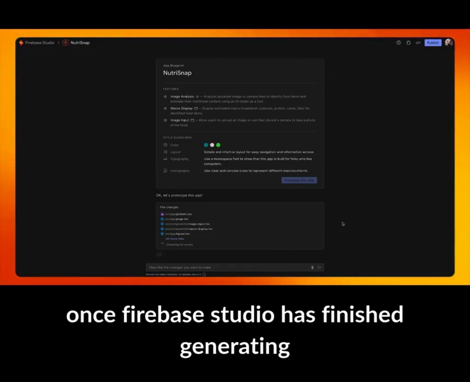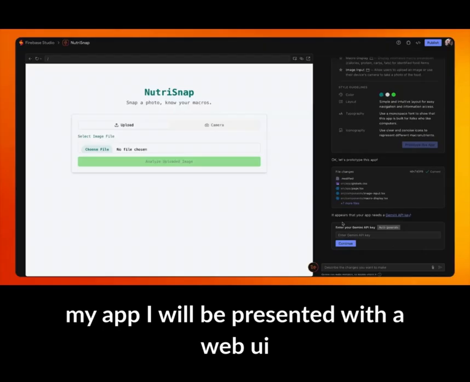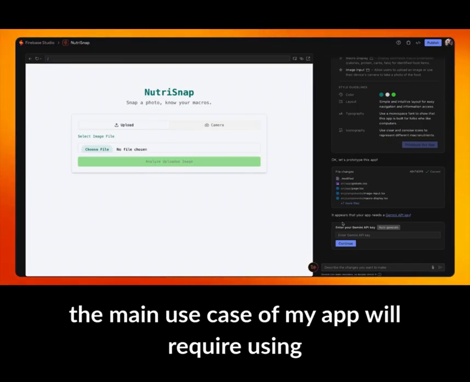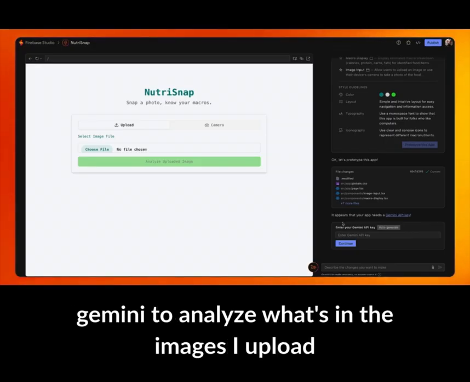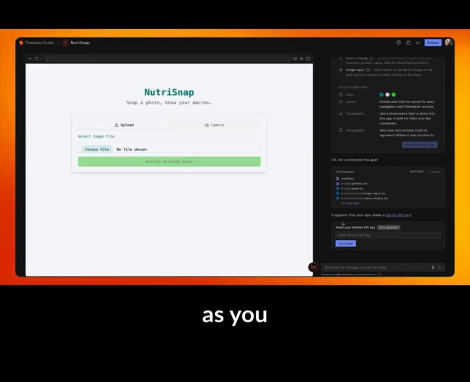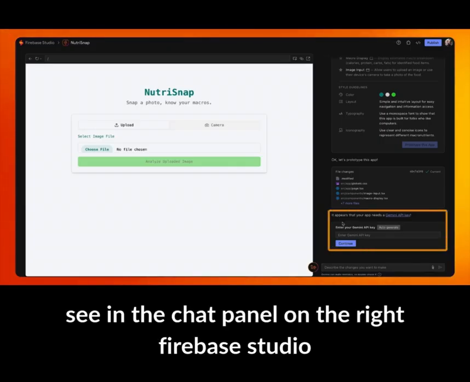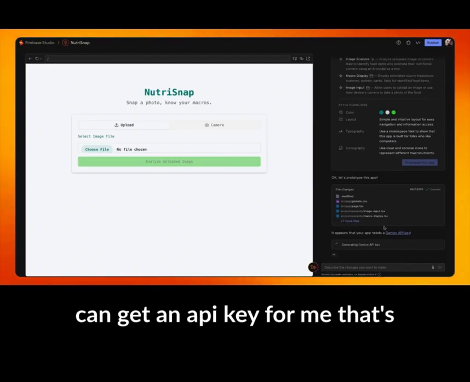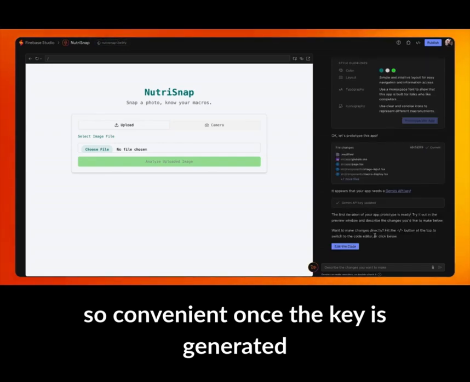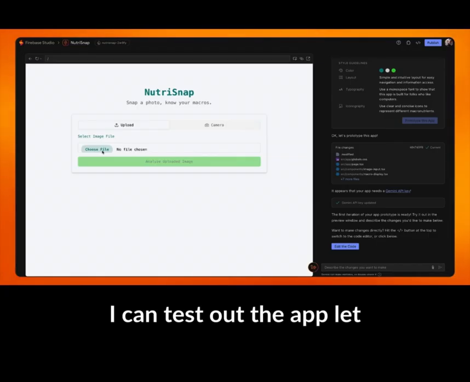Nice. Once Firebase Studio has finished generating my app, I will be presented with a web UI of my app. Neat. Since the main use case of my app will require using Gemini to analyze what's in the images I upload, I need to provide an API key. As you can see in the chat panel on the right, Firebase Studio can get an API key for me. That's so convenient.